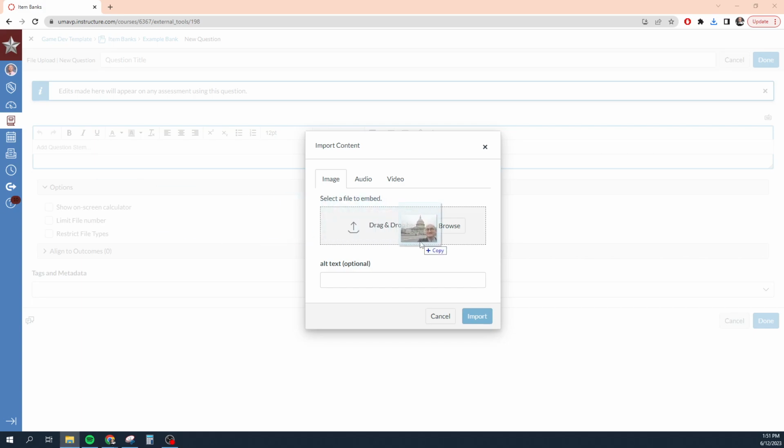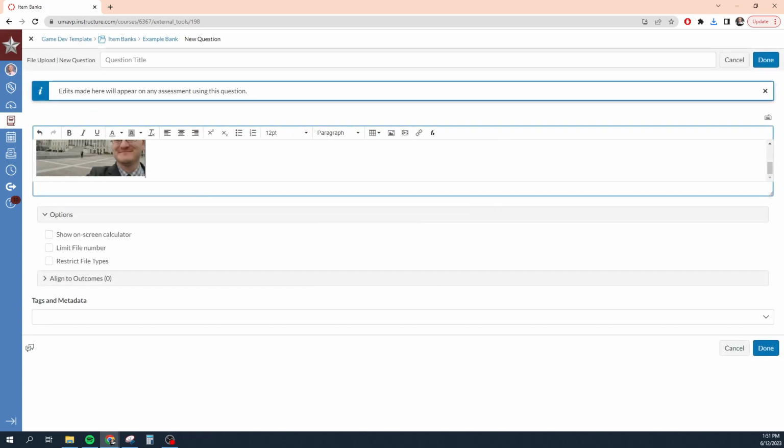So I can take this image and I can add this into the question. So Mr. Storm Goes to Washington.jpg is ready. I can import it, and it will import it as an image. And I can say down here, let me grab my instructions.